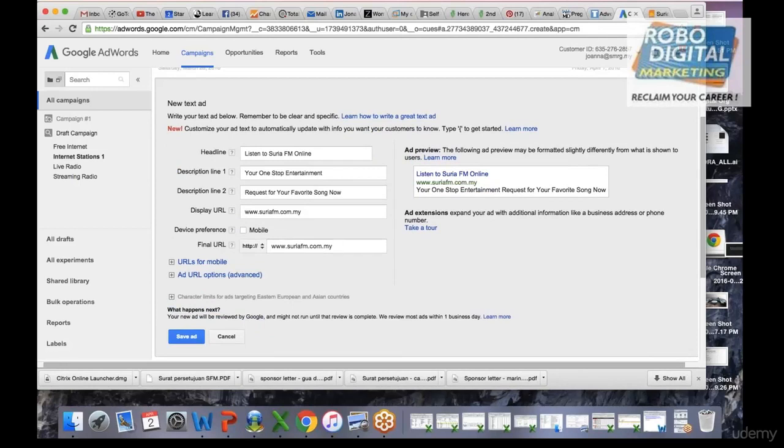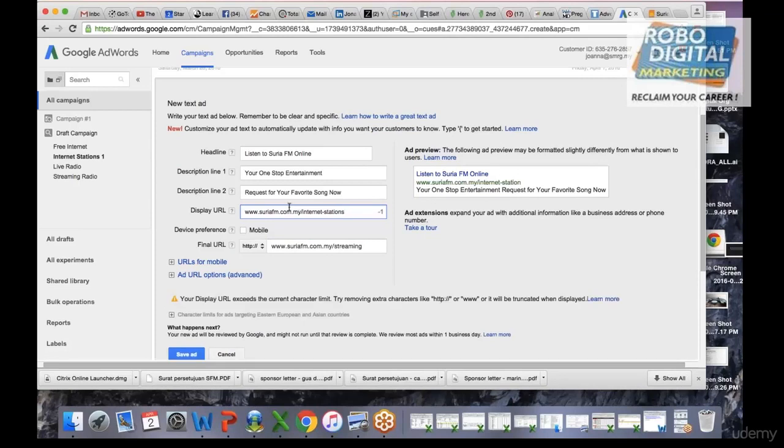Sorry? No, I think this has to be streaming. Okay, and in the display URL you can write slash internet stations, internet hyphen stations, not space, hyphen stations. Now it looks perfect. You can put a full stop after the entertainment.